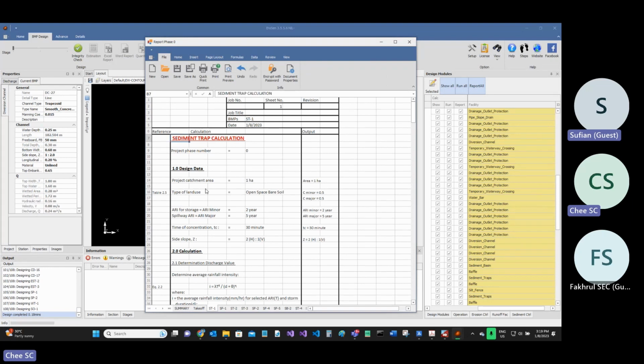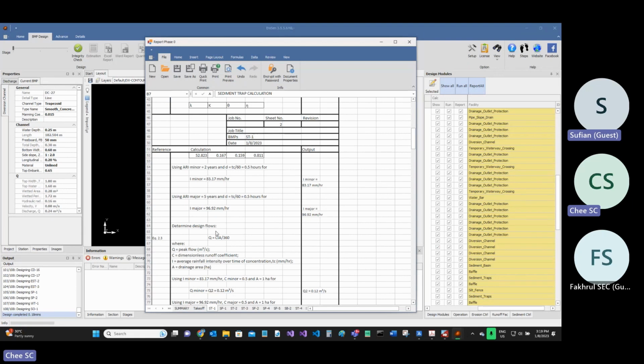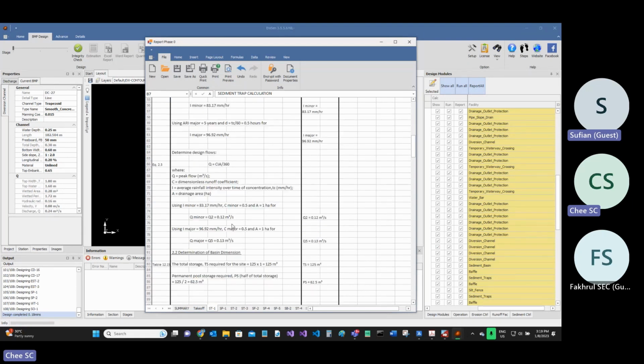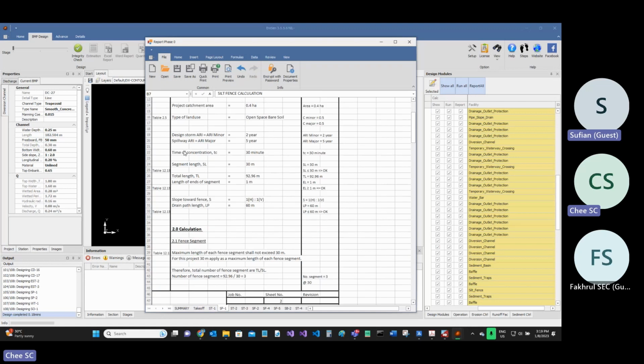There is red, something wrong in the design. You need to go through and see where it fails. Then you edit the design module. Exit the design module. Then from there, you can navigate. There are many worksheets. Every worksheet has one design. This is a silt fence design.